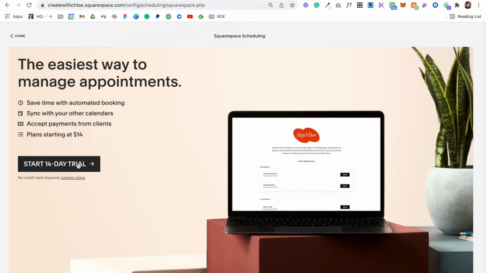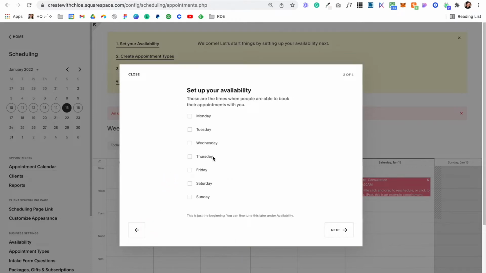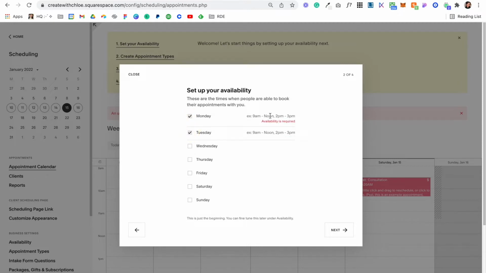So you can set up a 14-day free trial, which is what we're going to do just to show you how this works. You're going to click in, give your business a name, select next, and select your industry. I'm just going to select business coaching. And then you can set up your availability, so when you're available to do calls. Say I'm available 1 p.m. to 3 p.m. And maybe on this day I'm available from 9 a.m.